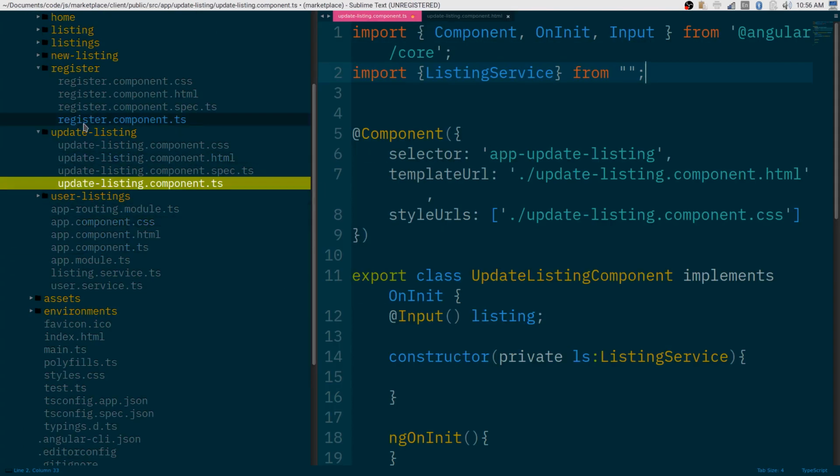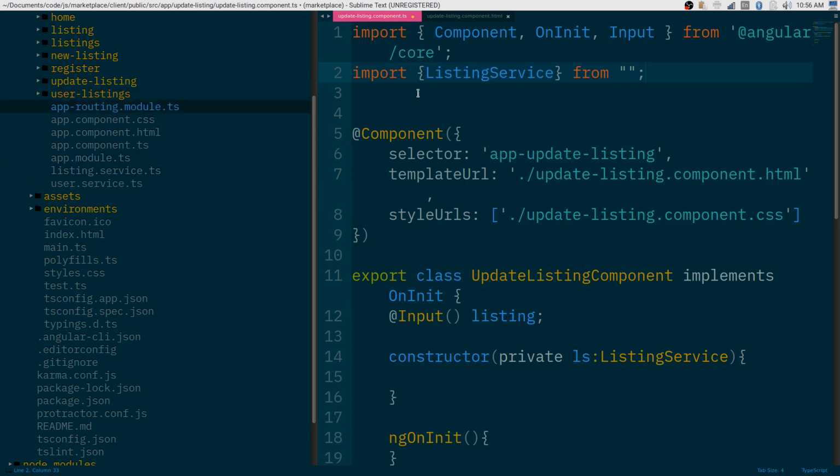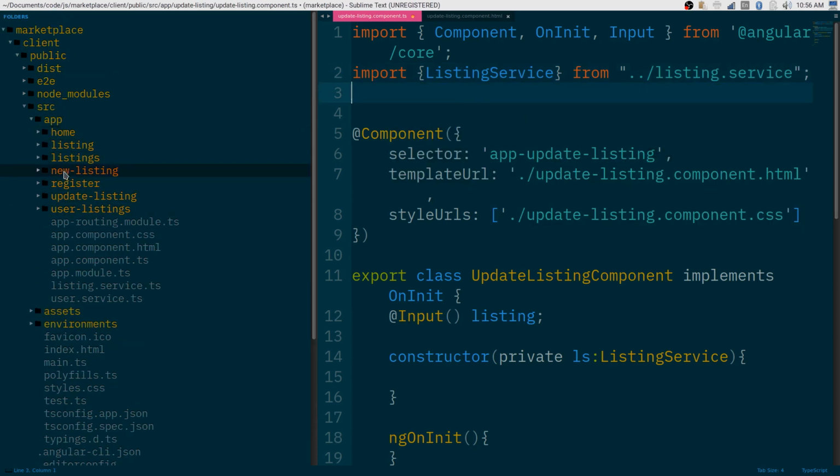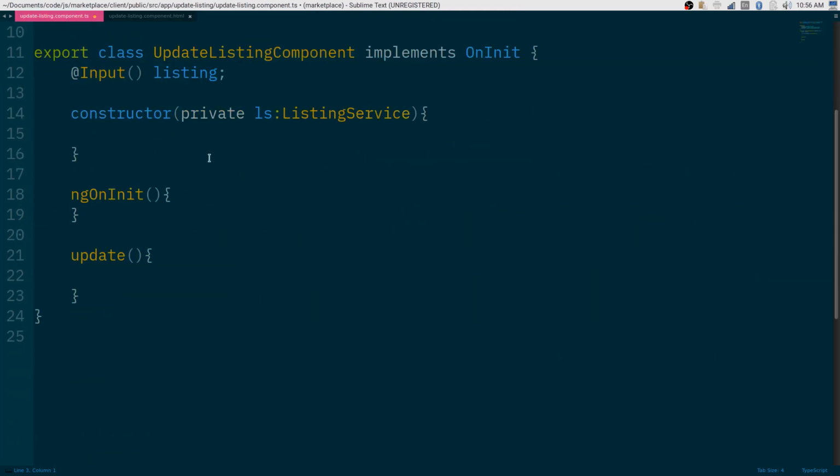Import listing service from some place. Where is it? It is slash listing.service. I believe somewhere in there. We were here. Listing.service. That should work. All right, so we have this imported. That's great. We don't really need anything in this constructor except for that.